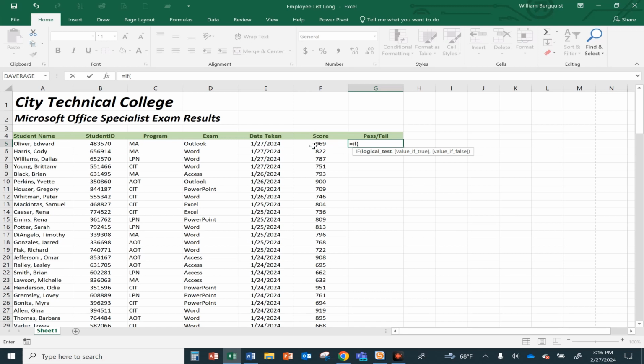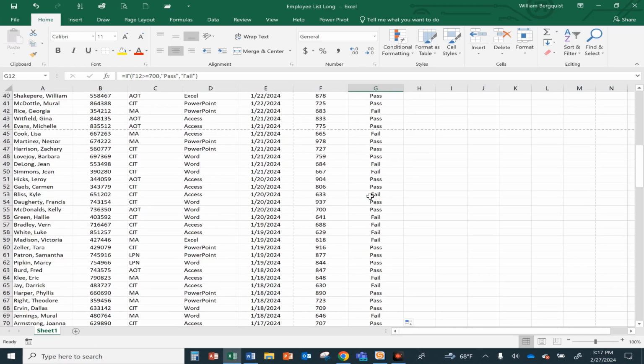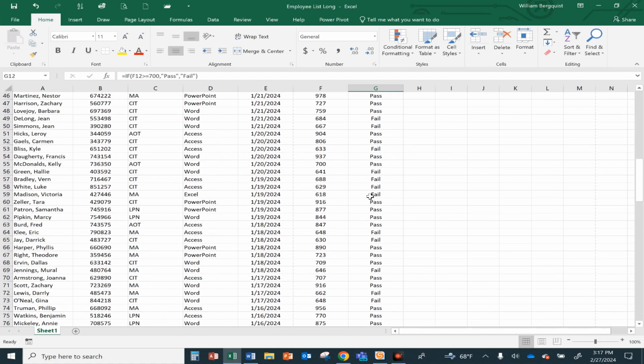Equals if the score is greater than or equal to 700, comma, pass. Actual words are always in quotation marks, comma, quotes, fail, close quotes, and I'll hit enter. There we go. And 969 is a pass, so that looks good. I'll center align it. Now most people click and drag the fill handle down to copy it, but you don't have to. Cool way: place your mouse on the fill handle and double click, and it's filled all the way down. All right, looks good.